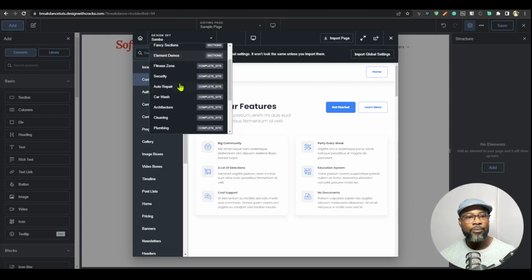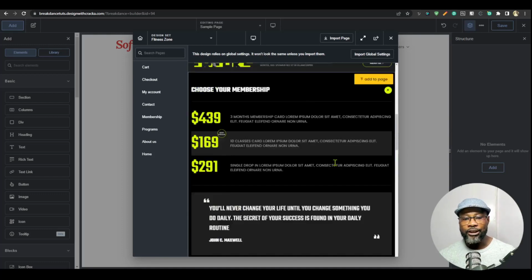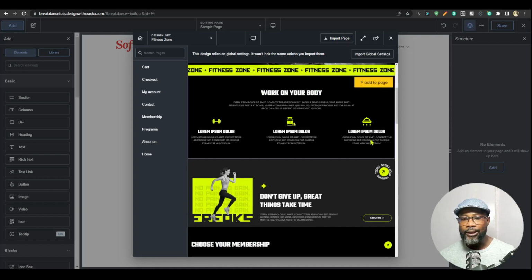This is a fancy section, but this is a complete site. Let's say Fitness Zone. You can come here and you'll see the whole Fitness Zone. Okay, and then the whole page is loaded. You can add the whole page, or you could add individual sections to your page.